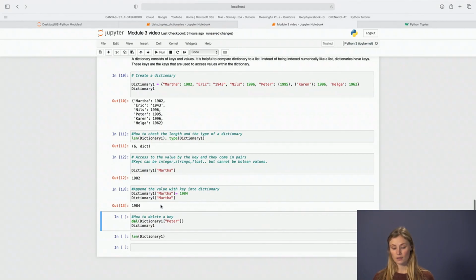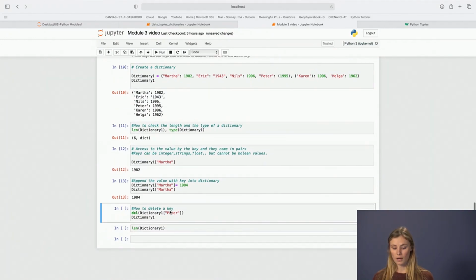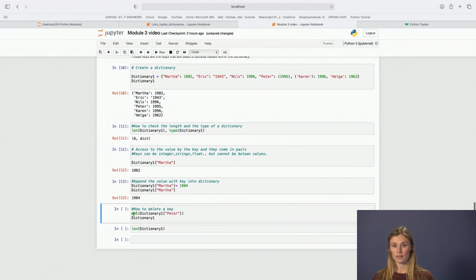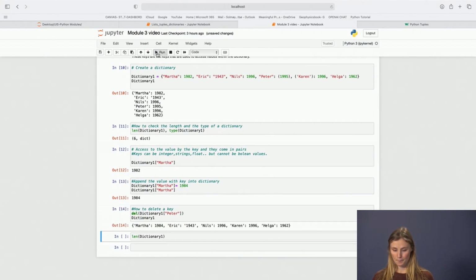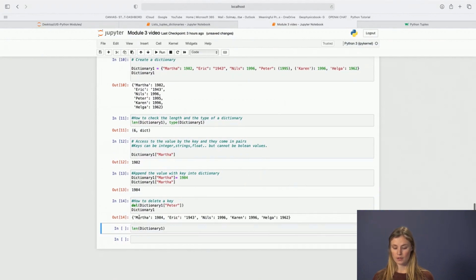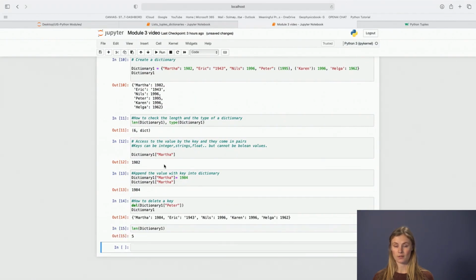You can also delete values, or delete the whole key-value pair in dictionaries, and you do it by using the del function. So you type del, then the name of the dictionary, and then square brackets with the name of the key you want to delete. And then afterwards we print out the dictionary to see if it's been deleted. So here you can see that the dictionary has been printed out: Martha, Eric, Nils, Karen, Helga, but the key Peter has been deleted. Let's double check and see if the length of the dictionary is now 1 less. Let's run that code. 5, and before it was 6, so now we know it's correct.